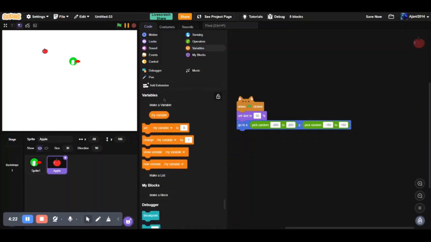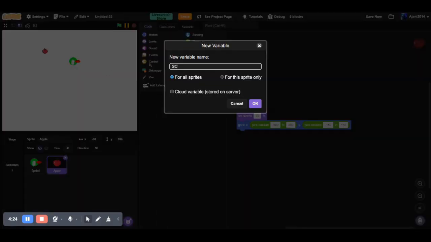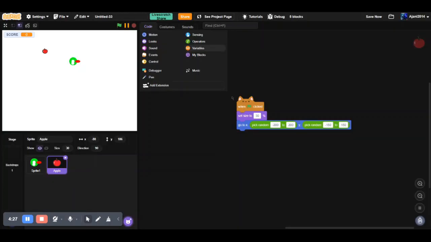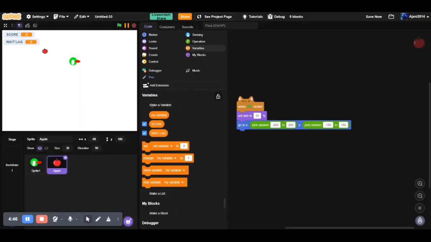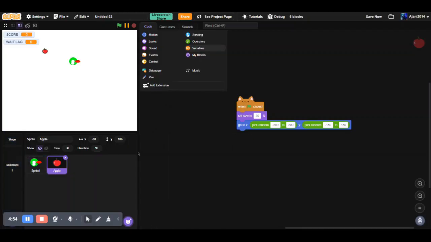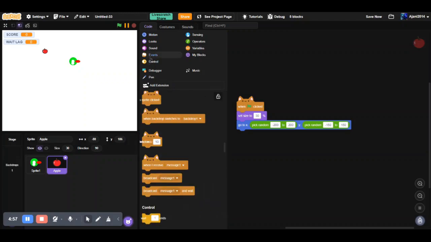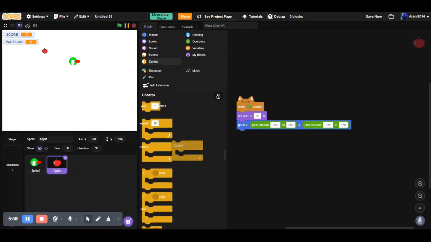And we're gonna make some variables. Make a variable called score. And we're gonna make another variable called weight lag. The weight lag is to make sure the snake moves smoothly, and the apple is gonna handle a little bit of the weight lag. So set weight lag to, and go to the forever loop.